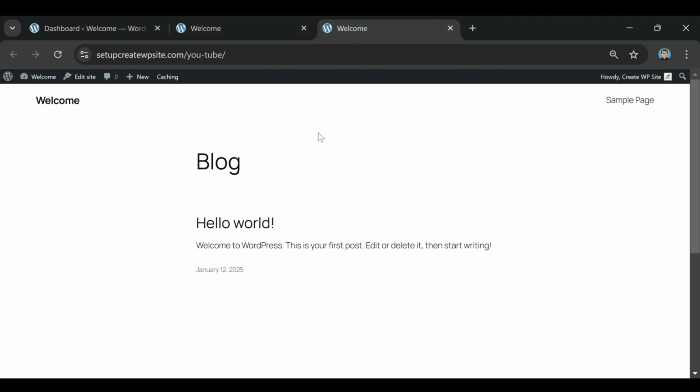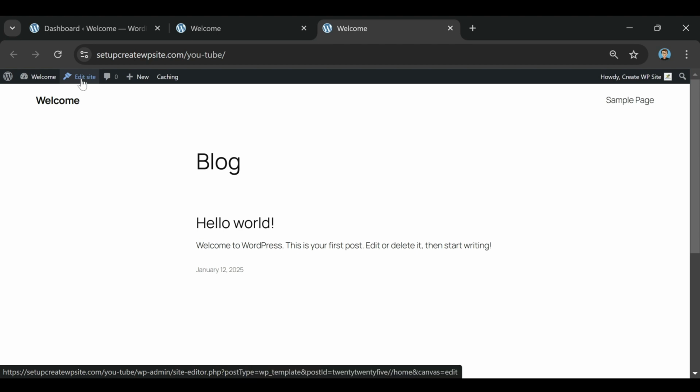So as we're working on our site on this page, we can go ahead and just refresh this just to check out how things are progressing. So now on our home page right here, first thing we're going to need to do is click on this edit site button.